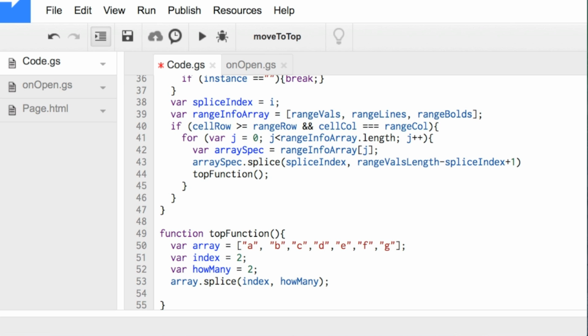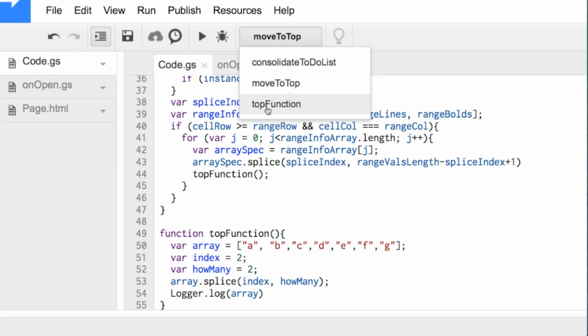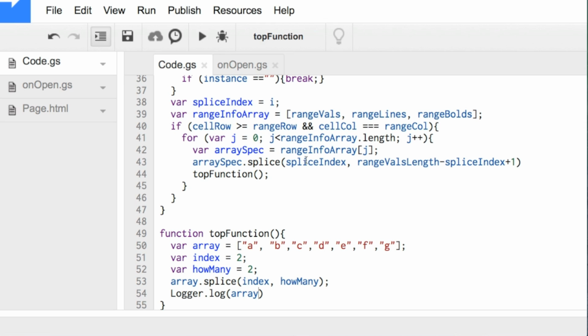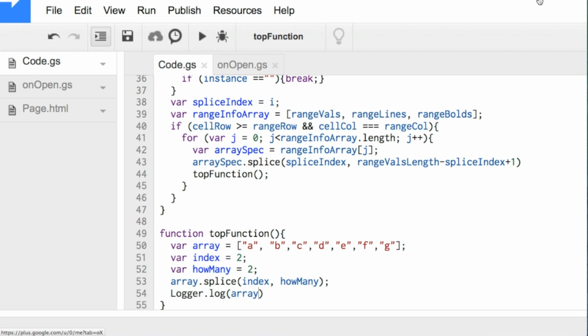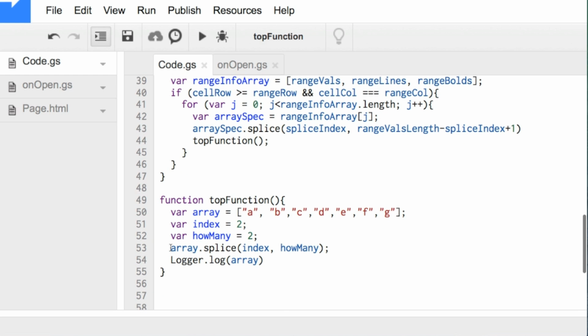So let's log array and see what happened here. Logger.log, and then let's write array in here. So we want to save our code, and then we want to select top function from our dropdown, and run top function. Then we press command return, and now look, we've got A, B, E, F, G. So it spliced our C and D out, which is exactly what we want.